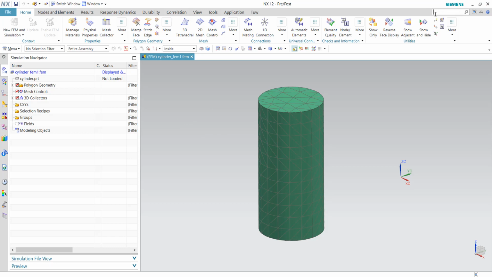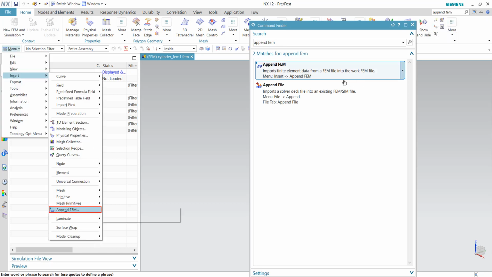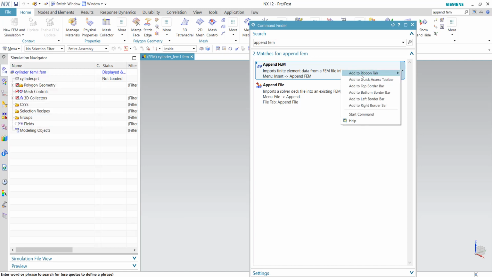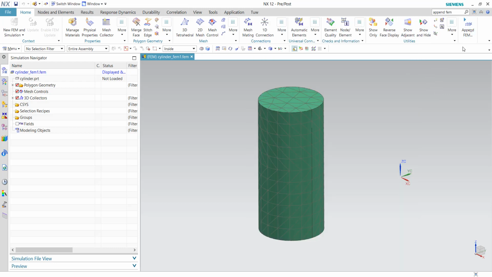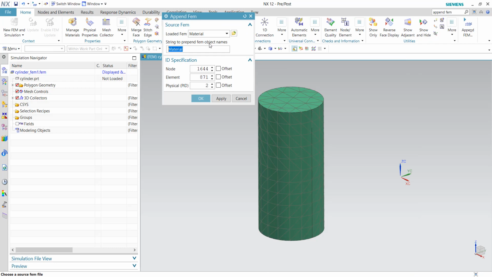So the command is called Append FEM. Press Enter, then there is the command here. You can also create a shortcut, for example, right click and then add this command to the home tab, so it will be available here. So press on this Append FEM command, and then it will import everything from this FEM file called material into this existing FEM file, including the nodes, the elements, the physical properties, and also the material.